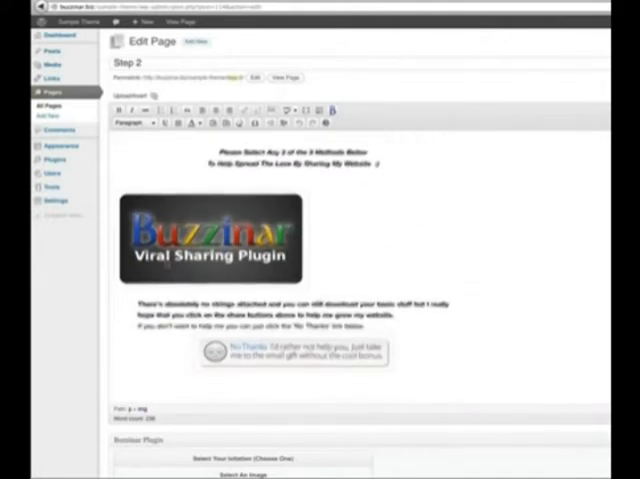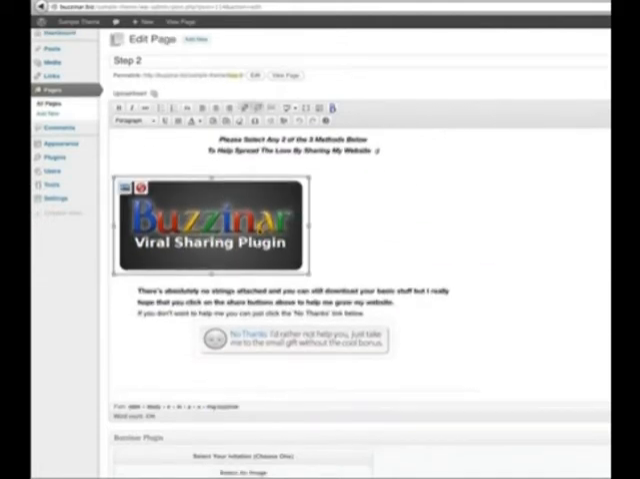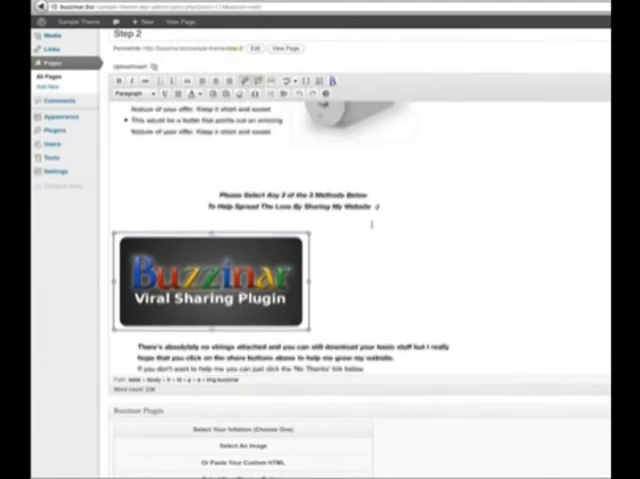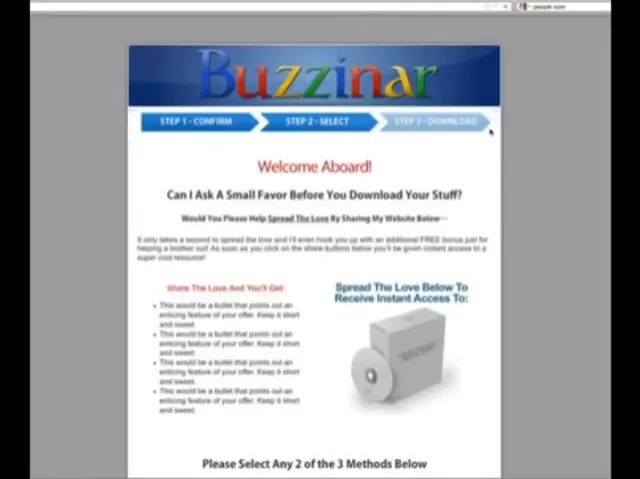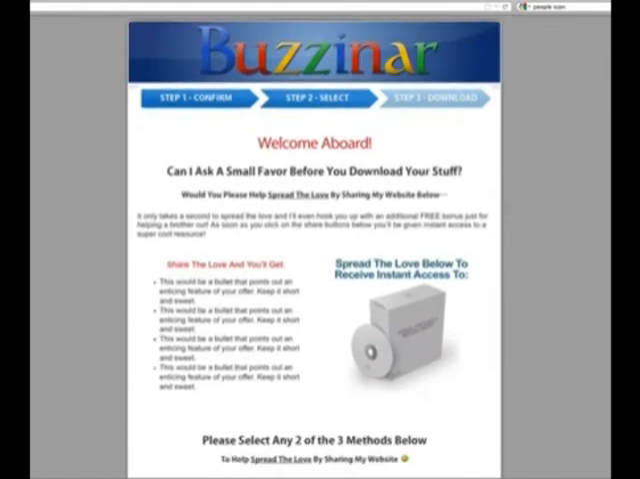And this is where you would edit that. This is the Buzzinar plugin that's already been installed, okay? And I'm going to show you how that works in a second. First, I'm just going to click on View the Page so we can see what this page looks like. And here it is right here. This is the Step 2 page.